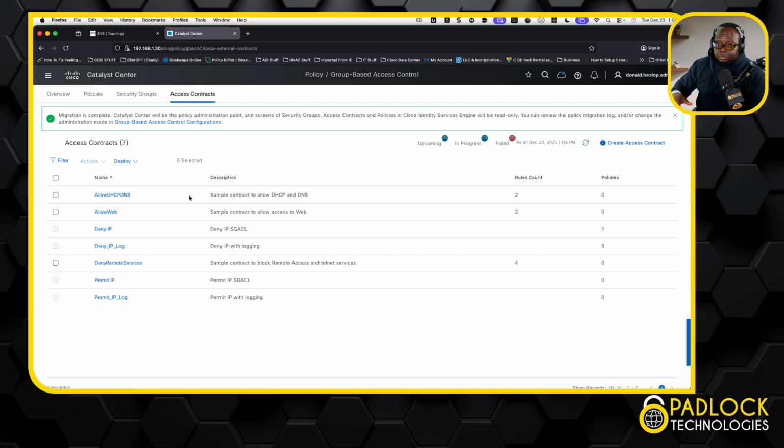Now your contracts are basically your SGACLs in ICE, but they just call them contracts here. Again, I'm going to say marketing, because you know how Cisco is. They give something 40 names for the same thing. So in this situation, SGACLs in ICE are called access contracts in Catalyst Center.